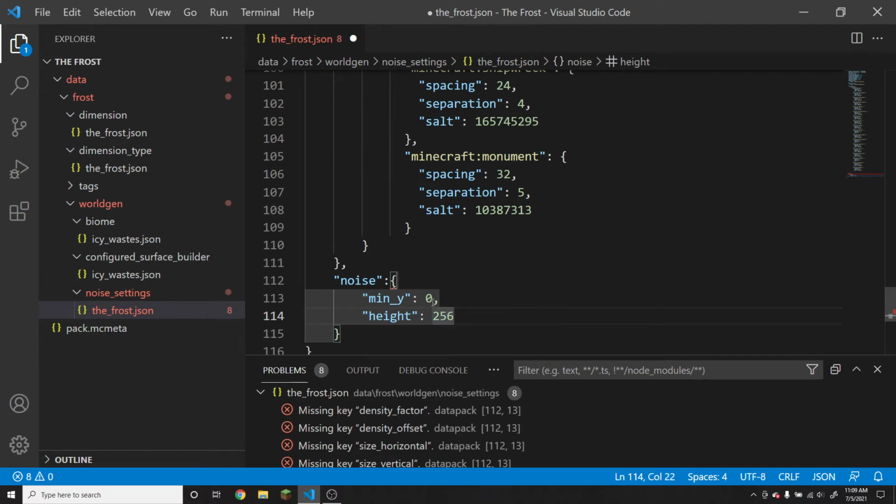So for example, if your minimum y was negative 64, but you still wanted your top block to be positive 256, instead of 256 here, you would put 320 because that is the minimum y plus the positive y.